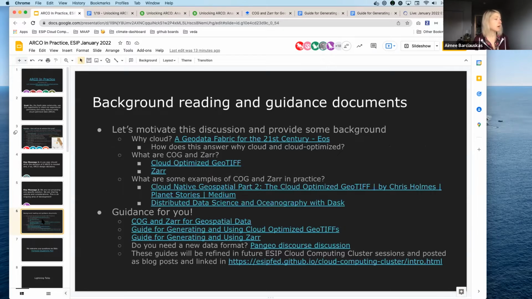Okay, so background reading and guidance documents. These are really meant to give some background reading if anybody is really new to the space of cloud optimized data stores, and specifically GeoTIFF and Zarr. So that's background reading. And then the documents that we're going to be working on refining based off of the input of this session and future cloud computing cluster sessions.